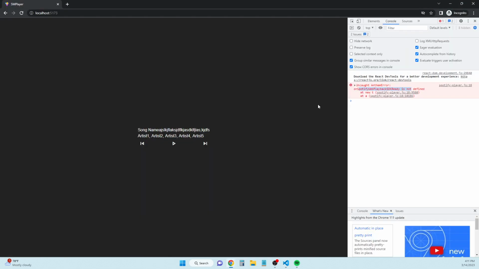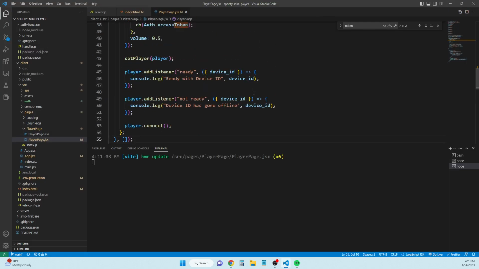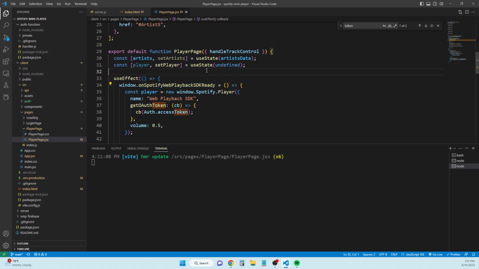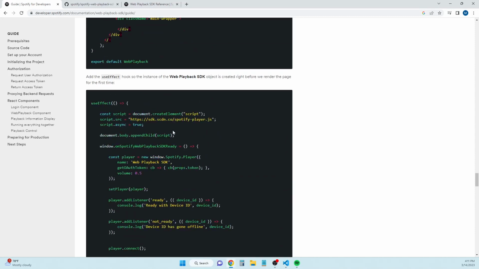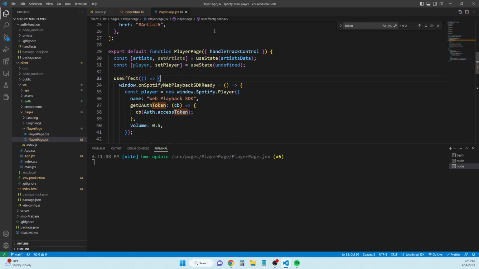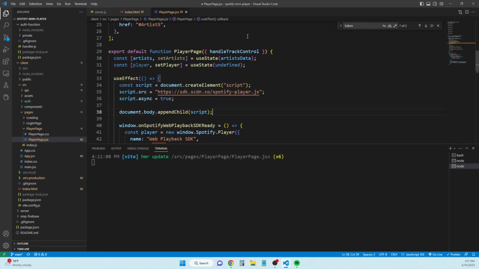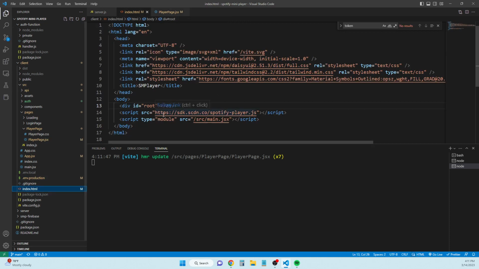Let's see what we get. Anything? On Spotify, web playback SDK is not defined. Maybe that's why they do that script stuff at the top. Let's just throw it in here for now, and then get rid of it in here for now. See what we get.